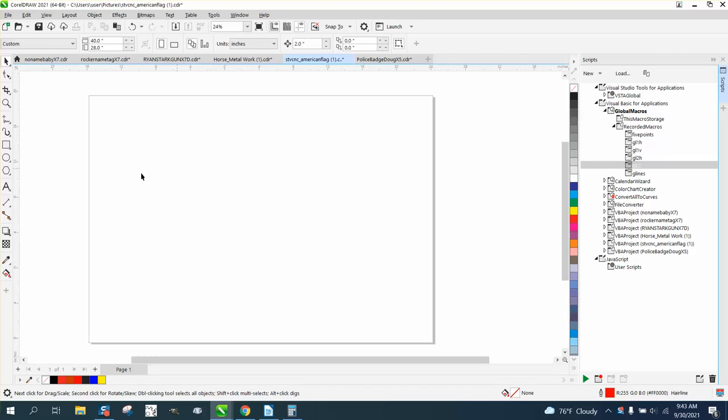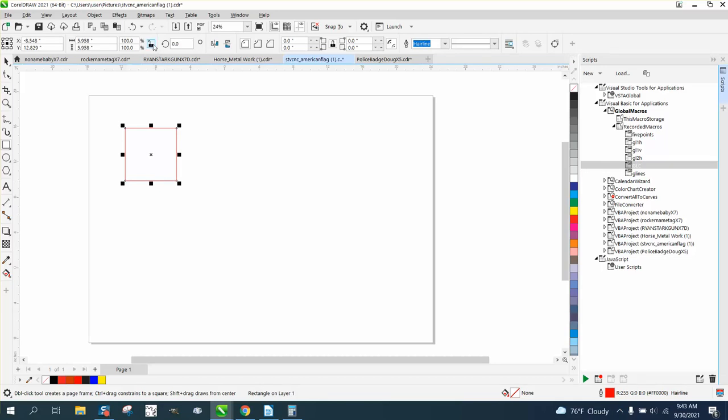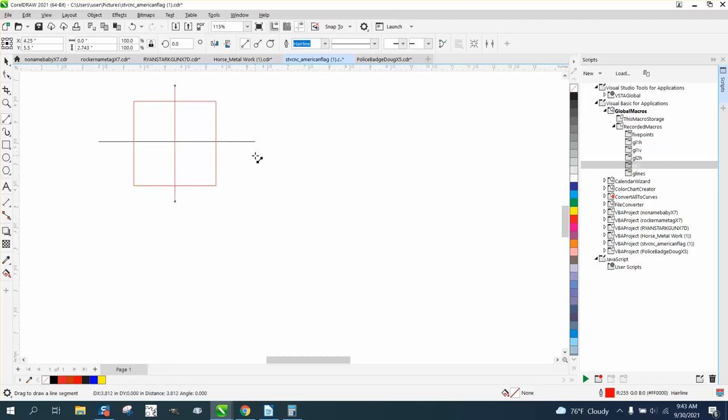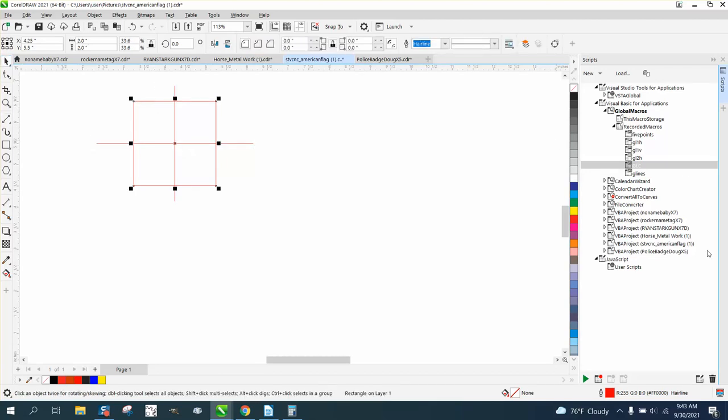This is pretty easy. I would suggest you take a rectangle with your ratio locked and make it a 2x2 square. Put it in the center of the page. Then I would take a 2-point line and put it in the center of the page. And then make another 2-point line and put it in the center of the page. And then fill in this box with yellow or any color.